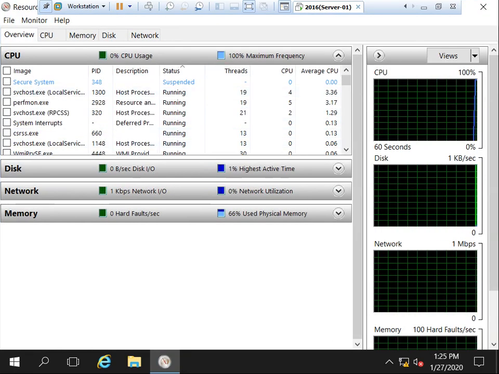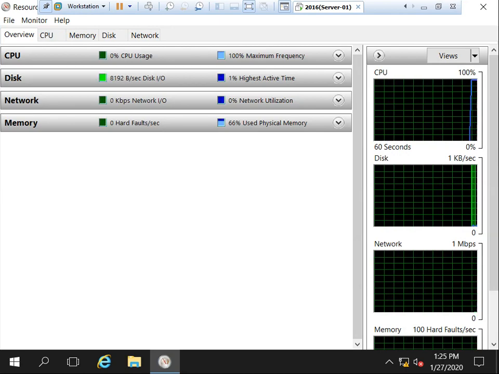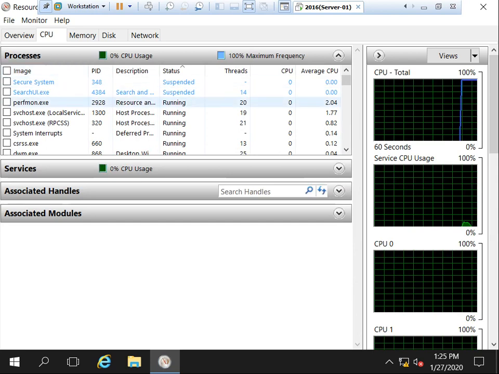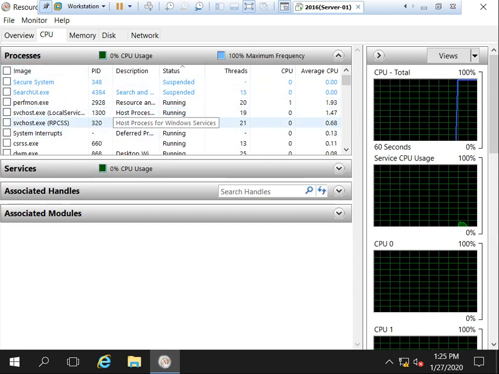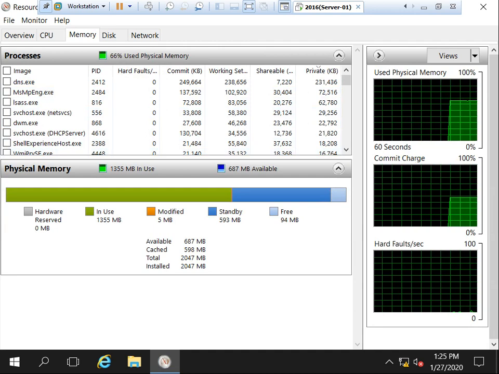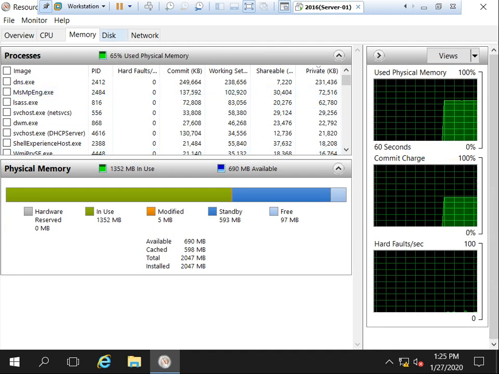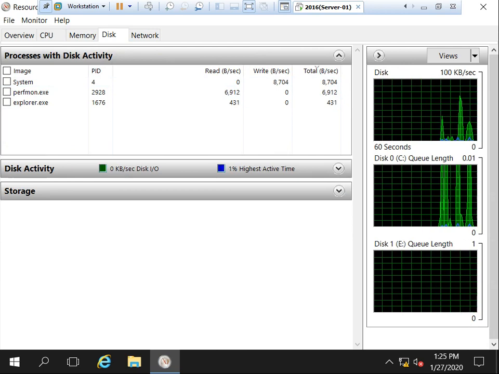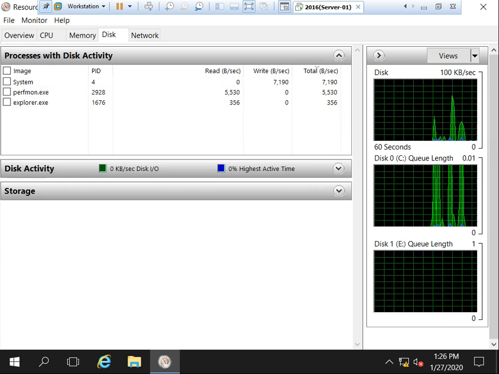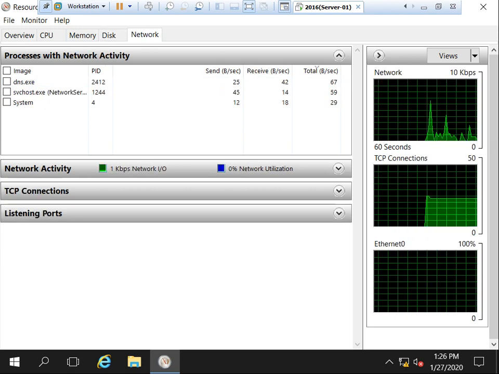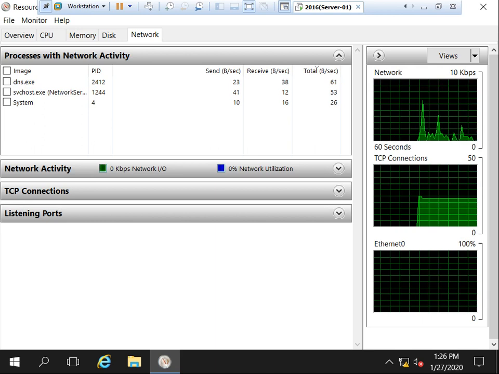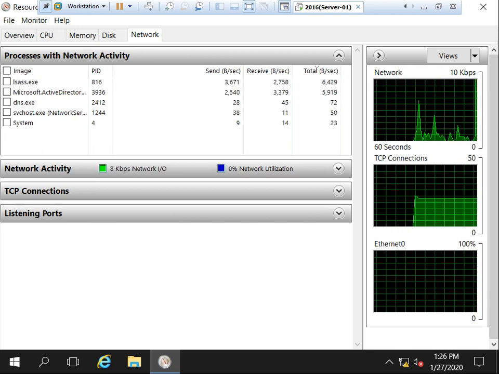See, this is the resource monitor we have. So it goes for an overview of CPU, disk, network and memory. What is the CPU utilizing over there? If you click, they're showing you all the CPU, which services are running, which services are suspended. In memory, they're showing you how much physical memory we are using right now. Disk, how much disk we are using right now. Disk is running at 100 kilobytes per second. And network, which activity is running in the network and what is the utilization. They're showing you everything in that.